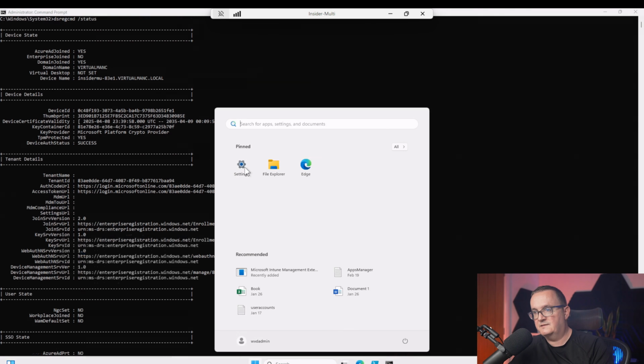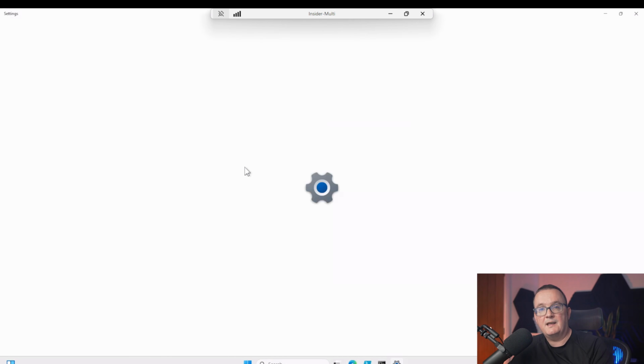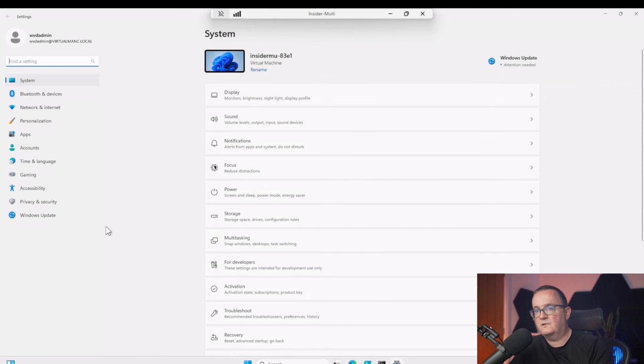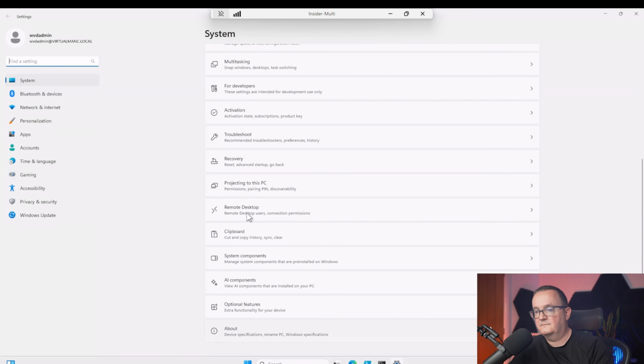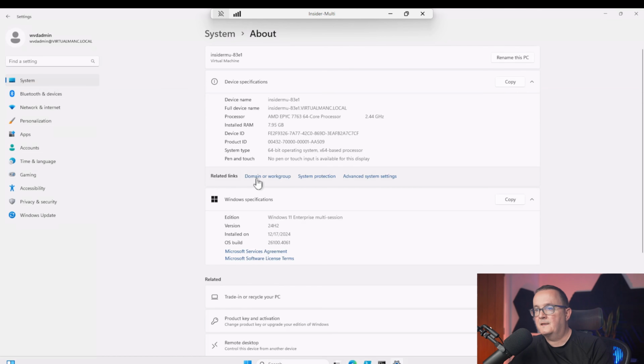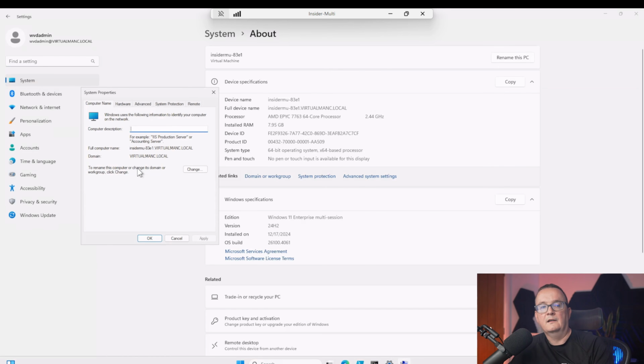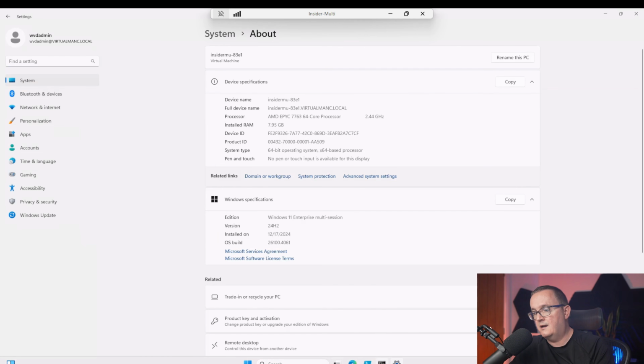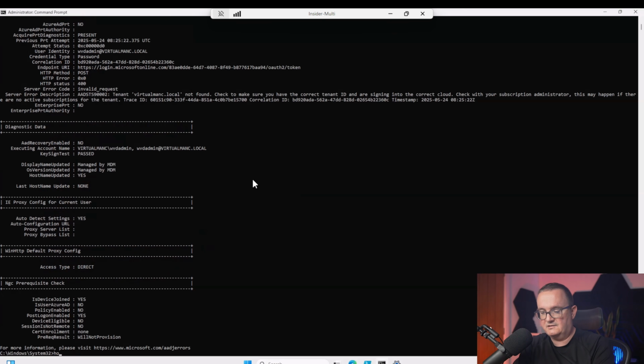If I go to settings, we'll be able to see that the machine is actually joined to our Active Directory. System, about, domain and workgroup. And you can see here the domain is virtualman.local. Okay, so let's now go and explore this hybrid join, because this is hybrid joined. It's joined to Active Directory, but if we also go look in our Entra ID, we'll be able to see it as well. So let's just do that now.